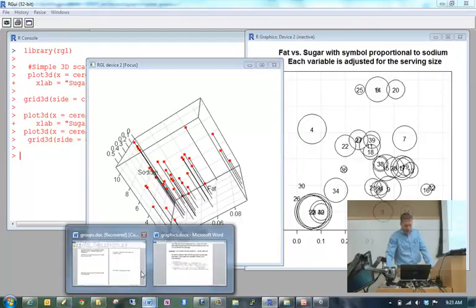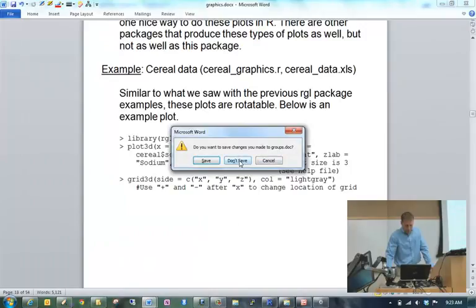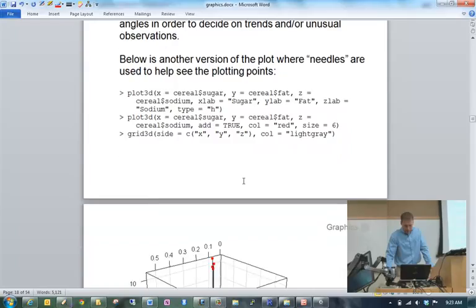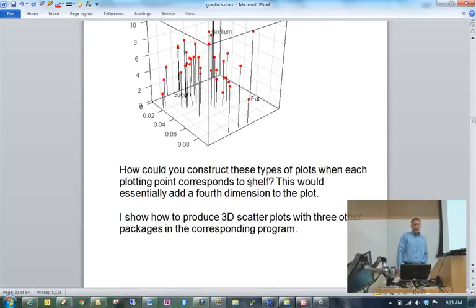So on page 20 then, I asked a question. Remember, we're concerned about the shelf too, shelf 1, 2, 3, 4. How could we add that kind of information to this particular plot? You can change the plotting point, the color, the size. Exactly. So you could change the plotting point somehow to correspond to shelf. Probably the easiest way is to change the color.